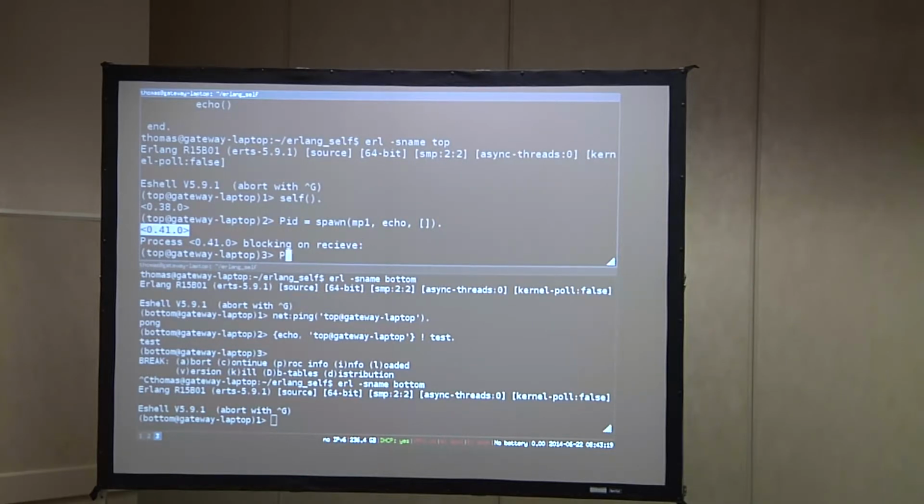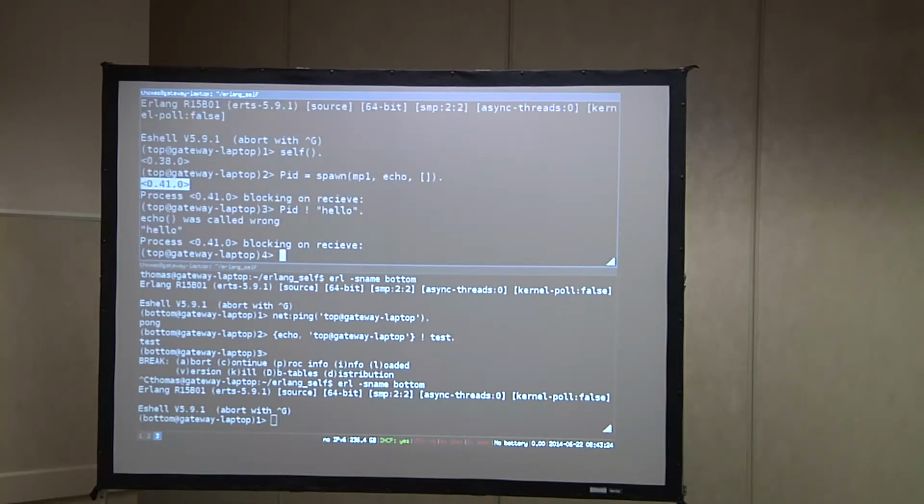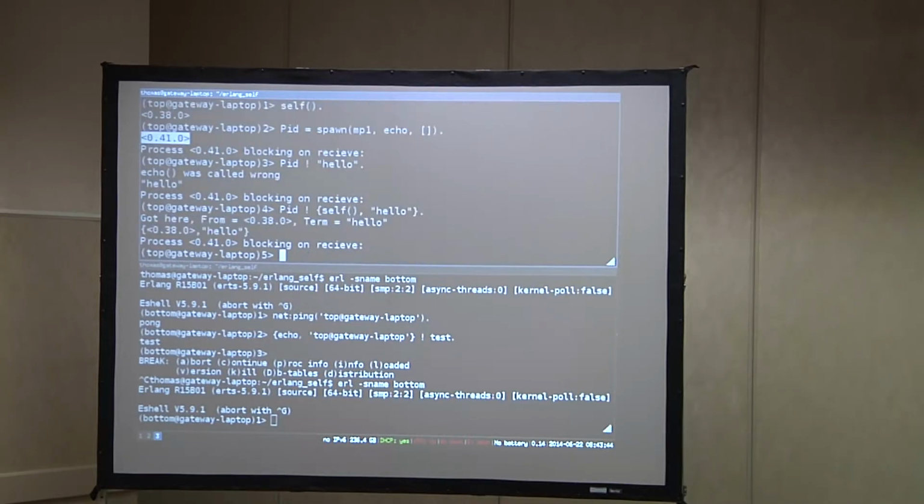So we want to send it a message. We can say PID, we're going to send you a message. We'll give it something like hello. And so what we see here was, oh, I called it wrong, because what we were actually supposed to do is send it a tuple containing a payload and our process identifier for who we were calling it from.